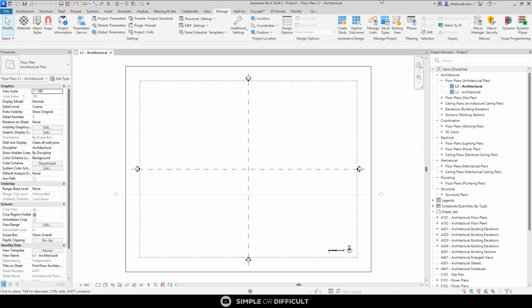Then you have generative design, you have manage project. This is where you manage links and all that. You have other things, Dynamo player, all those things come in handy when you need them. But for the purpose, we're going to be using the things that concern us in this.